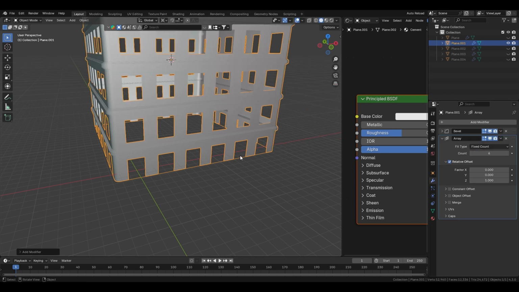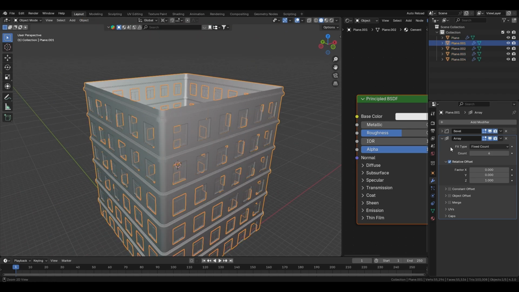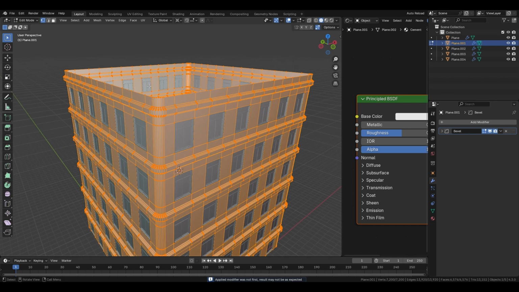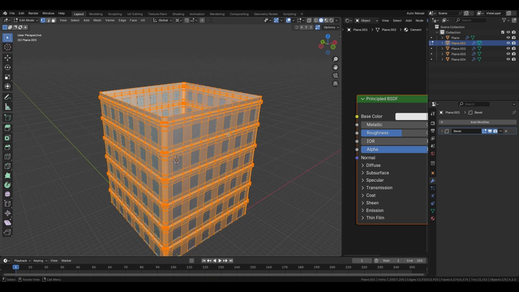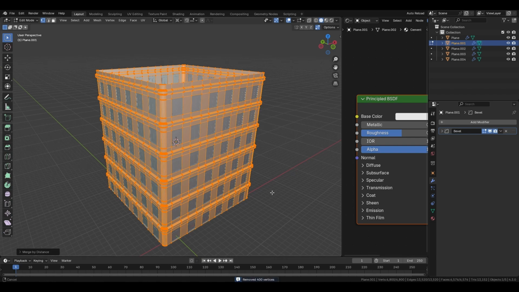0, and then Z will be 1. Now press Alt H, we can clearly see it looks completely fine. After that, apply the array modifier. Remember one thing, whenever you apply your array modifier, sometimes you will have extra vertices, I mean duplicate vertices. So select everything, press M and merge by distance. We can clearly see I had 400 extra vertices. Now they are completely removed.